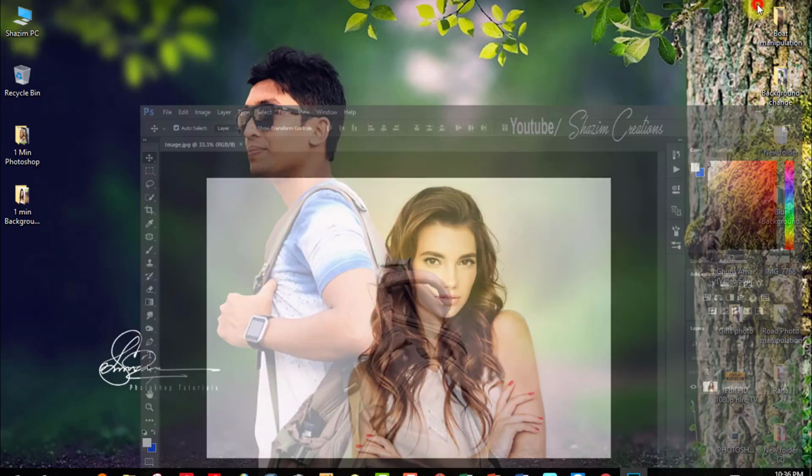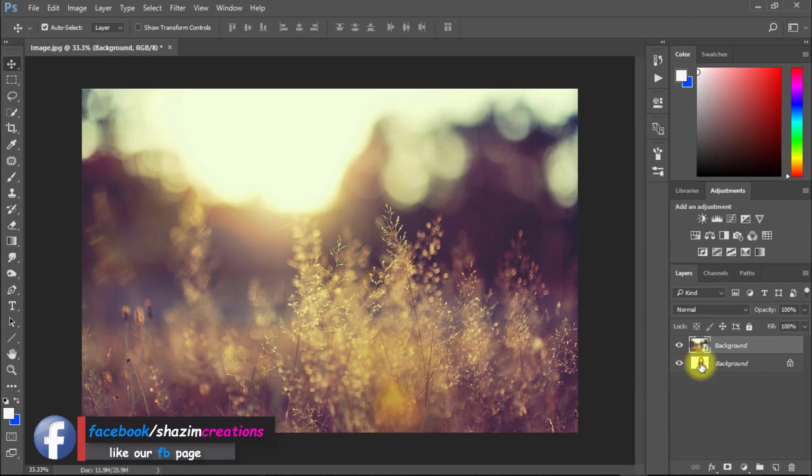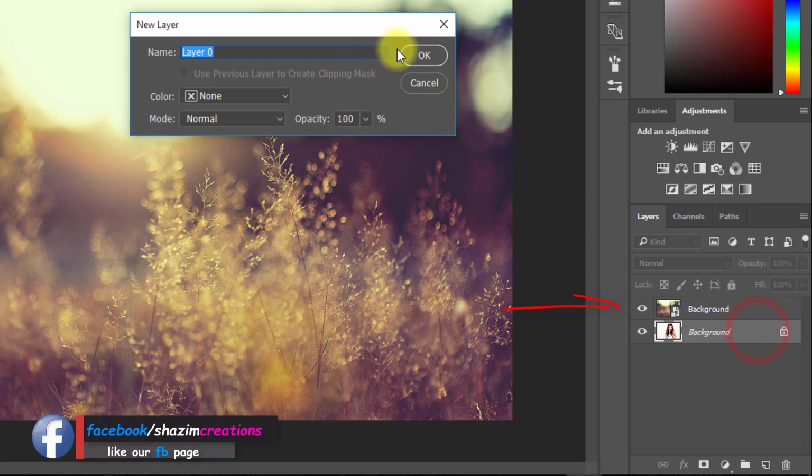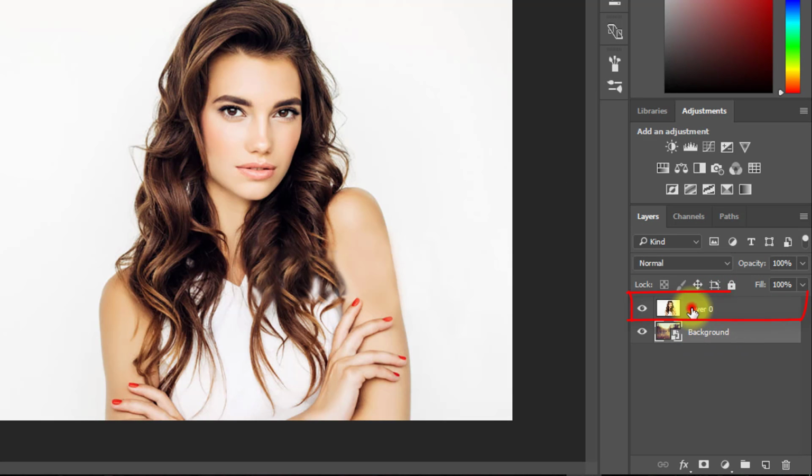Then drag your background on your image. Then resize and enter. To unlock your image, press double click then OK. Drag your background layer under your image layer.